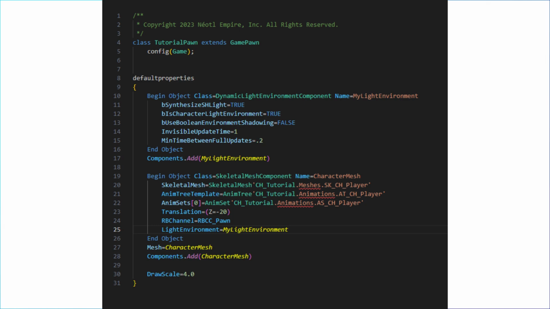You can use the translation to make pivoting adjustments for your character to fit the cylinder collision size for your pawn. You can look into the pawn class properties for how its cylinder collision component is set up. You can set a rigid body channel for your mesh as well. I went with the pawn rigid body collision channel, or RBCC_pawn. Lastly, set the draw scale only if you need to.